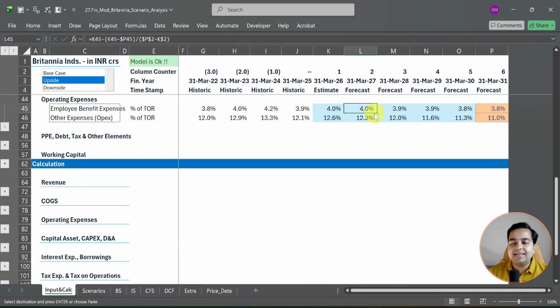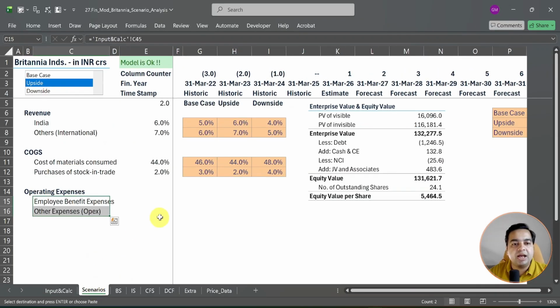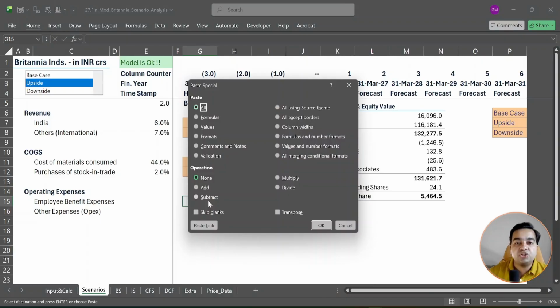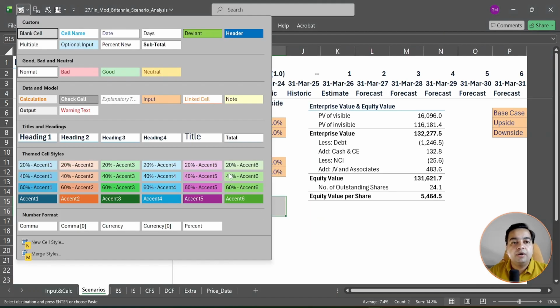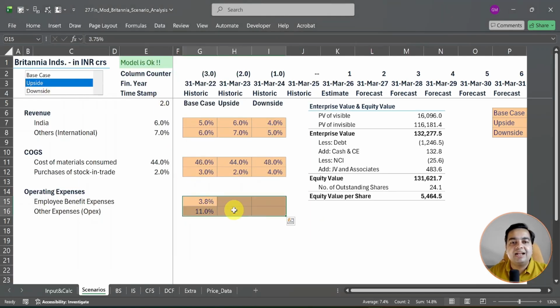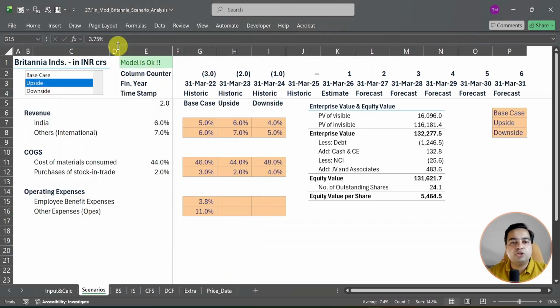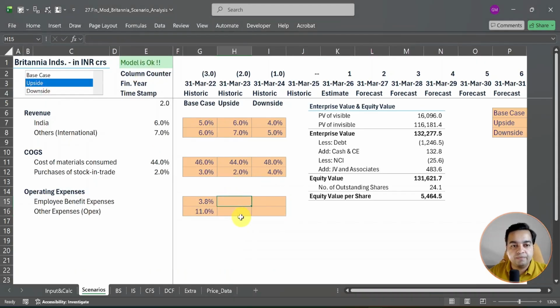I need to get the base case data, which is in cells P45 and P46 of input and calculation. I come to scenarios in cell number G15. I paste special as values and number format. Press OK. I select this array and I change the cell style to input and also make sure that everything is in percentage. For employee benefit expenses, it is 3.75%.